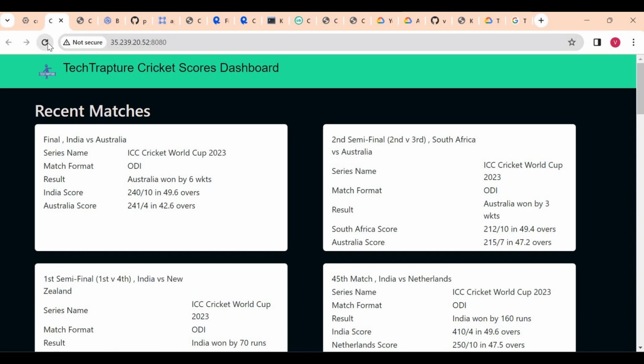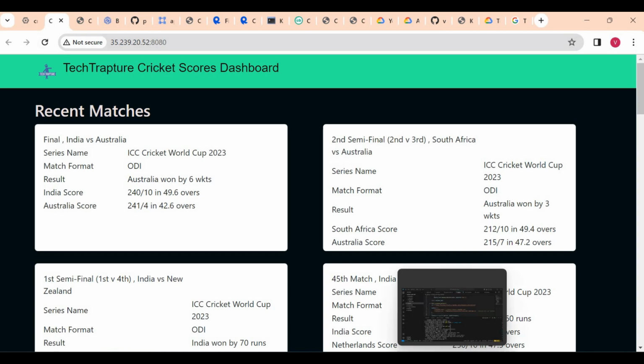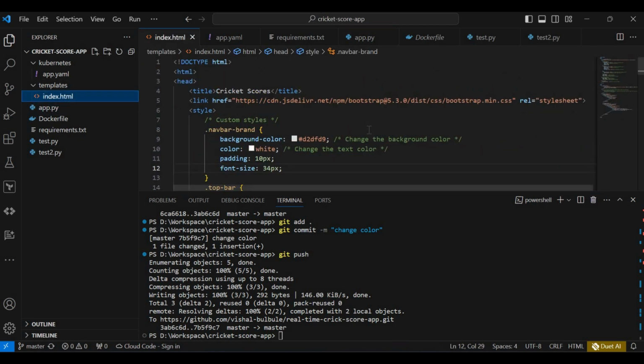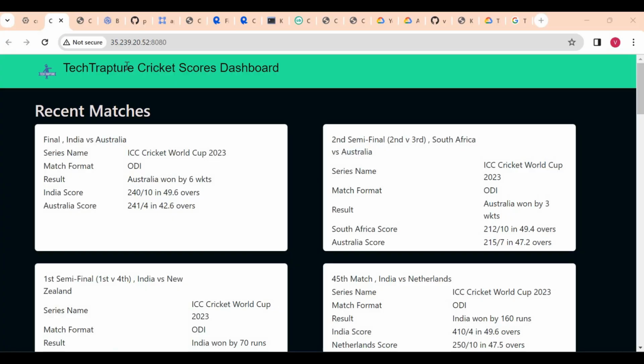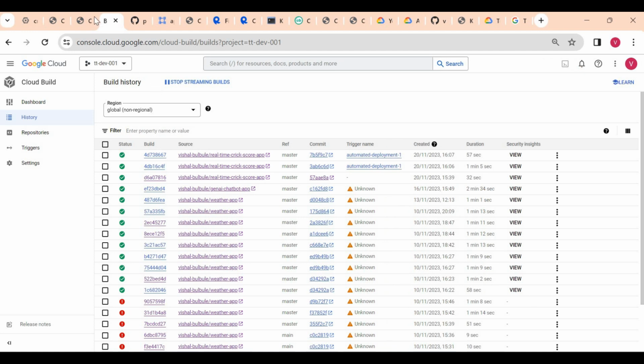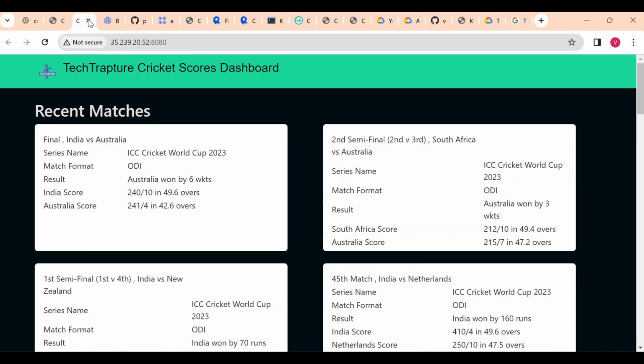Okay, it's still showing the green color. Let me check in my HTML file. Okay, it should be white. Okay, build is in progress. Now build is completed. Let's go back and check.